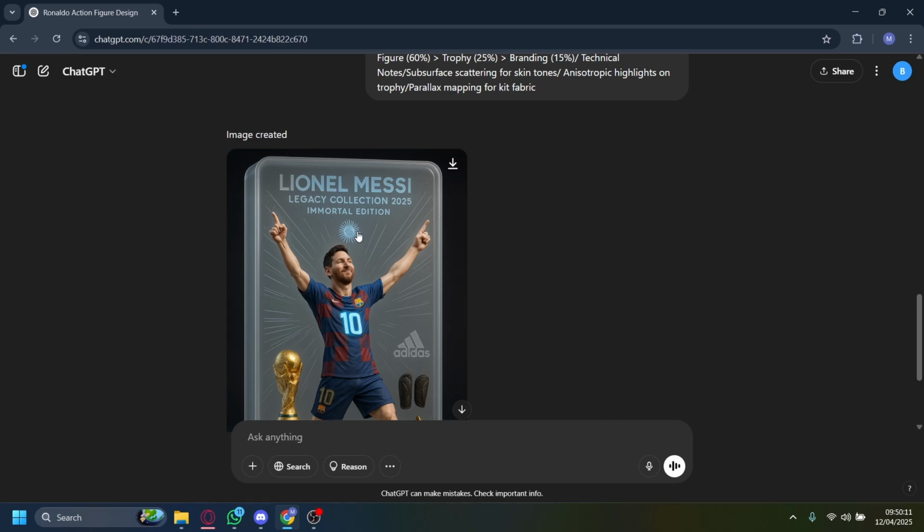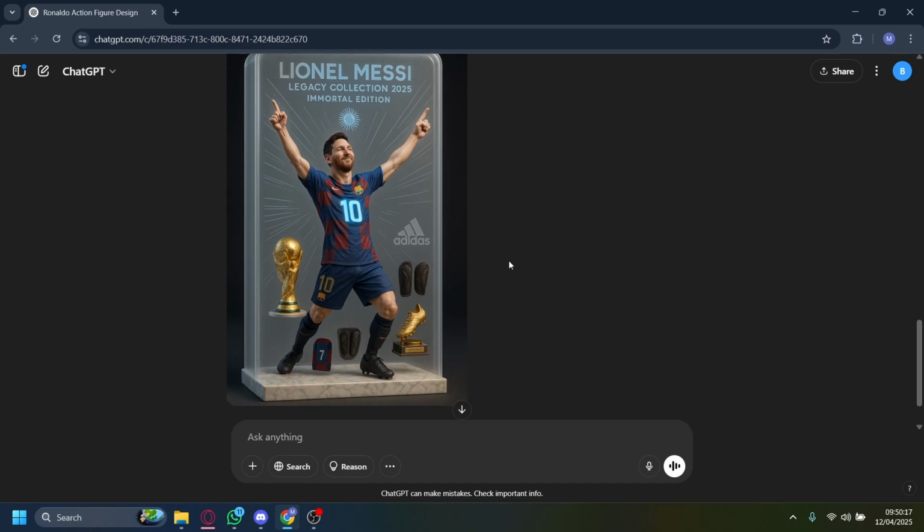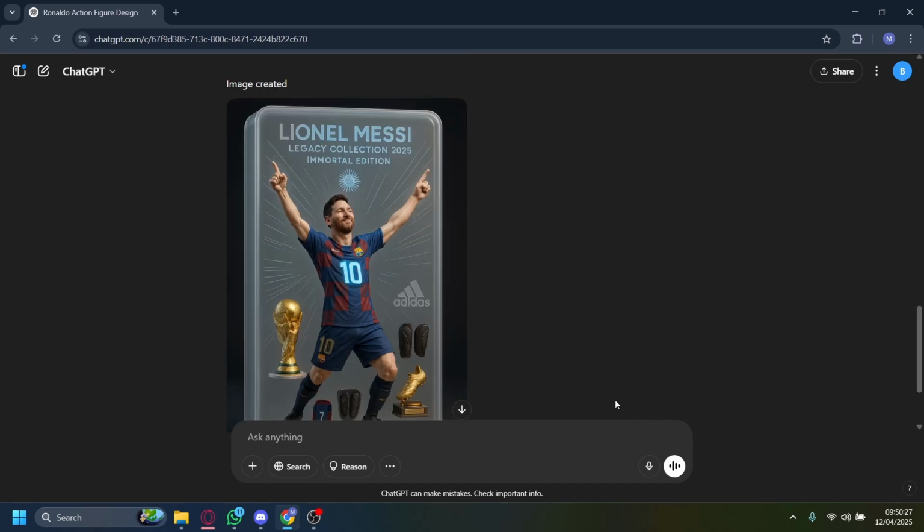Once it's done generating, you'll see that this is what the generated art will look like. You can see it's much more premium here. It looks like he's in a case more like, but you can see there's still accessories. So it looks like he's a figure. You can even see there is a text here, Lionel Messi, Legacy Collection 2025 Immortal Edition.